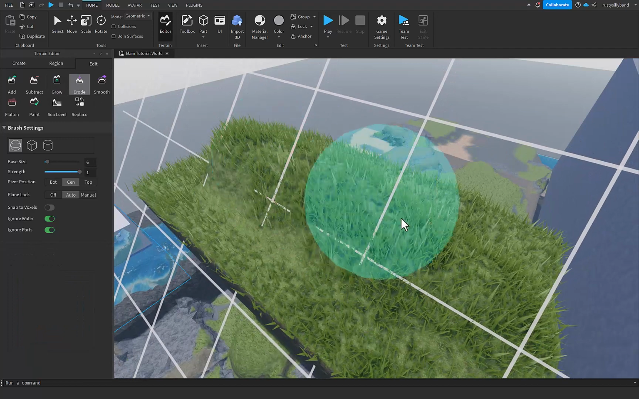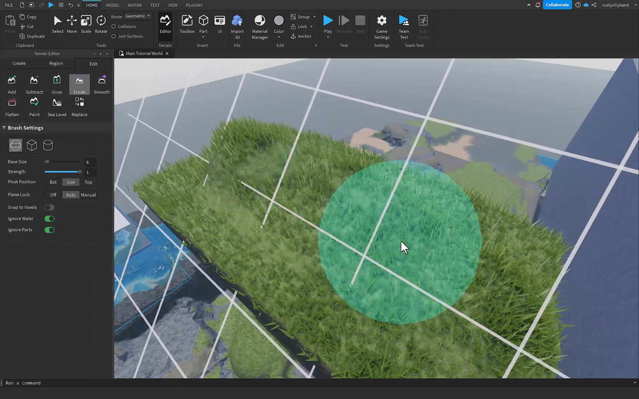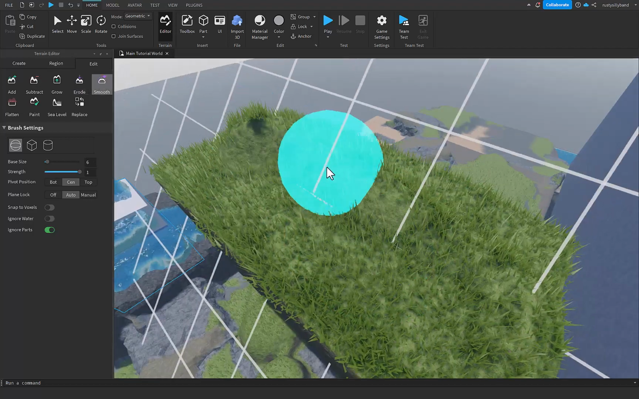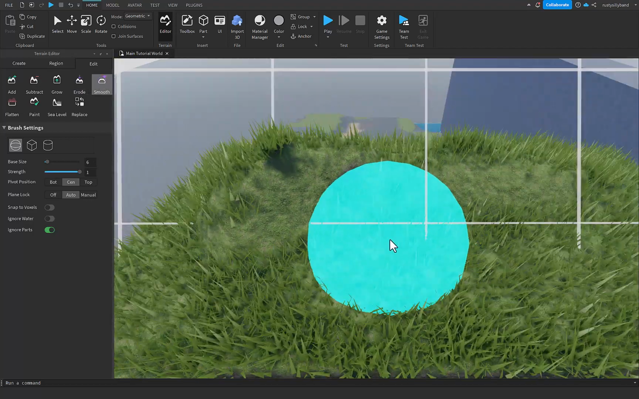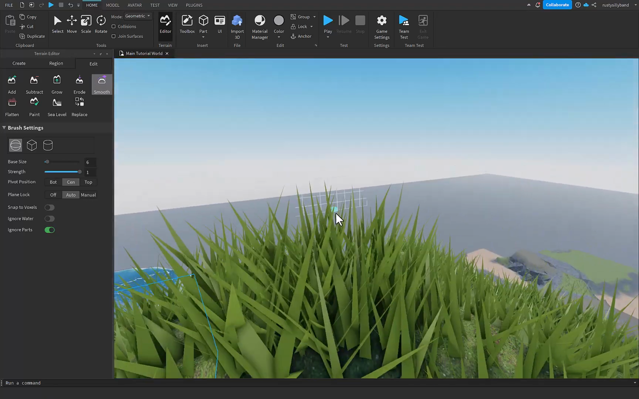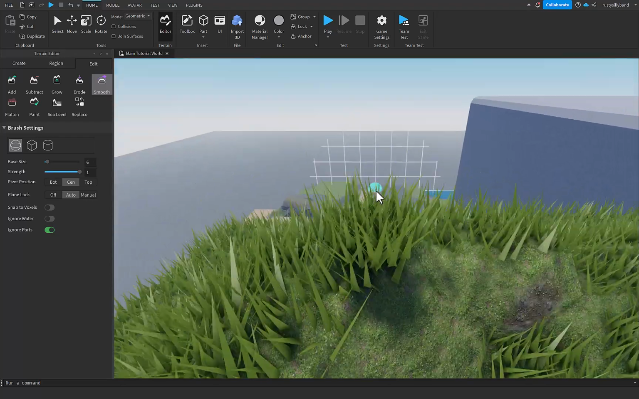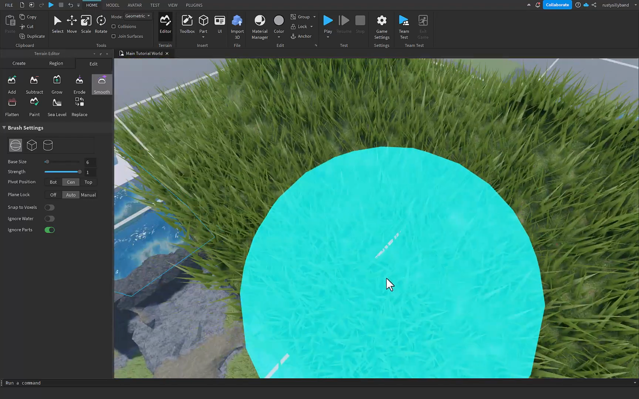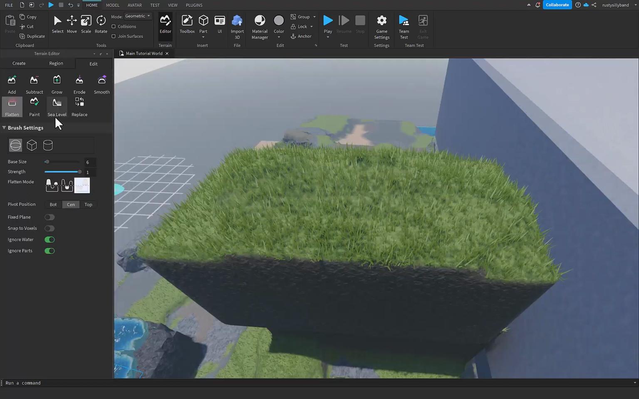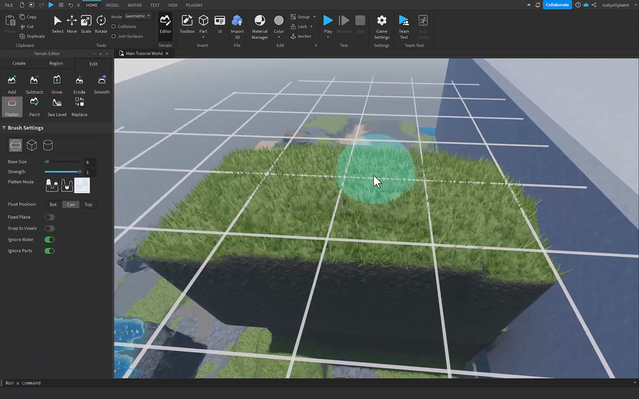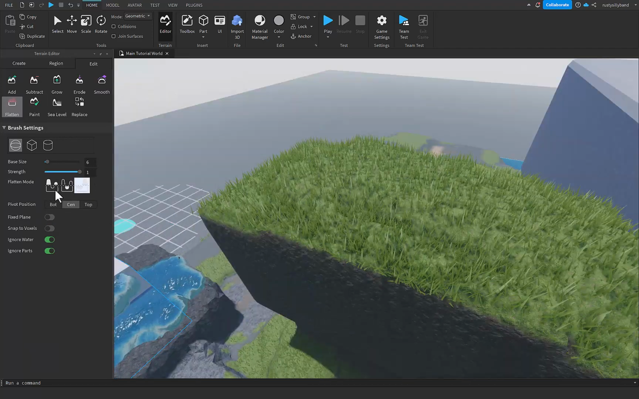Erode does the exact same thing but in reverse. Instead of growing it, it will erode the terrain, making it go down instead of up. The smooth tool will basically smooth out all of your rough edges on the terrain, like this grass up here that is strangely floating on absolutely nothing. I can just smooth out all this terrain. You can see no more floating grass. If I go over to flatten, you can see this will flatten any grass that I don't want to be not flat. You can also mess around with all the different positions and settings on here.